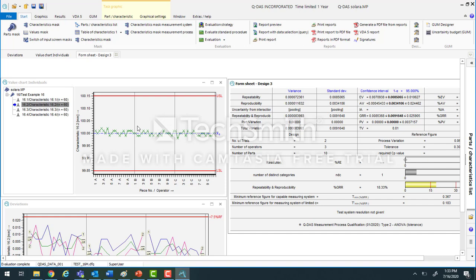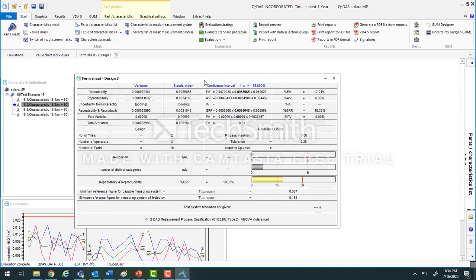Okay. If we look at the value chart next to see how the study actually worked out eventually, having input all the measurements, for this particular characteristic 16.2 we can see how the study is trending based on parts, trials, and operators. And then we can also use the form sheet. If we use the form sheet, we can basically see, as I mentioned previously, this area, which is the gauge R&R percentage.